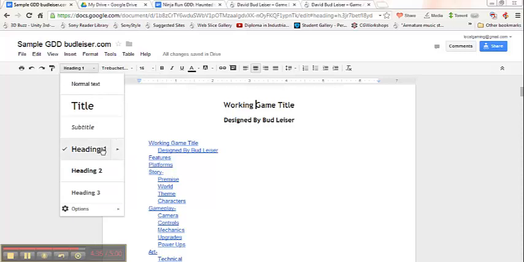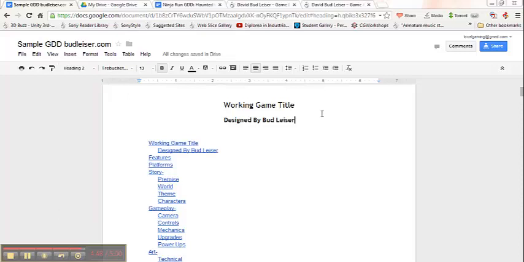Let's see if it shows up here. Ah, yes. Using Control-Alt-1, Control-Alt-2, Control-Alt-3, and Control-Alt-0 to reformat your text. I hope you guys have found this useful.